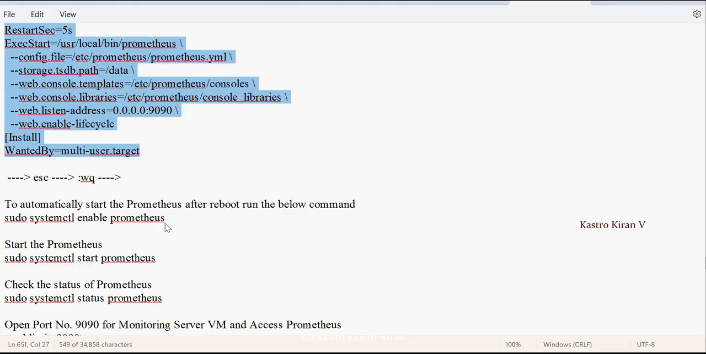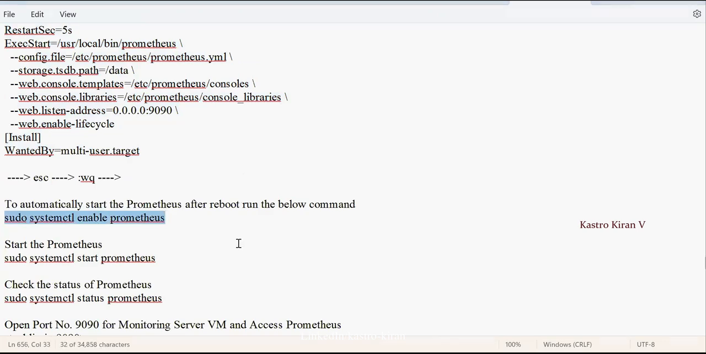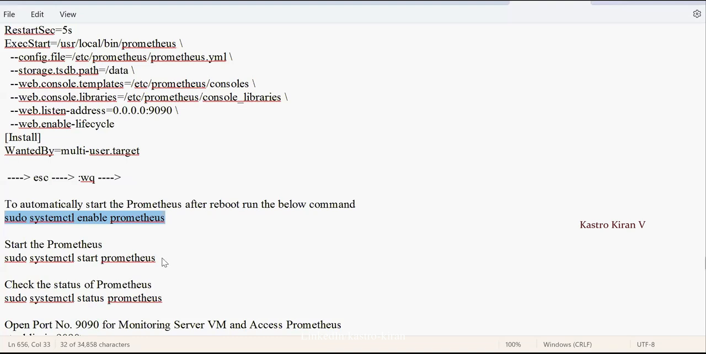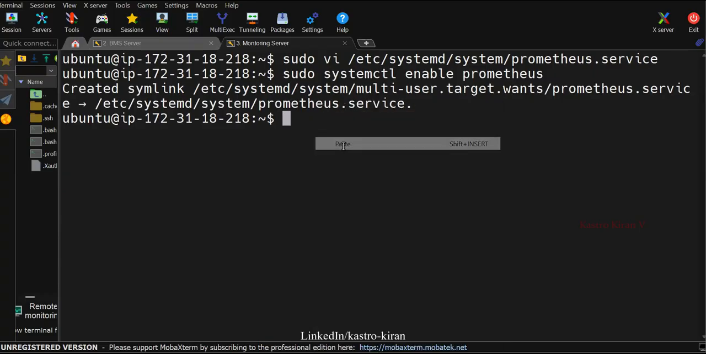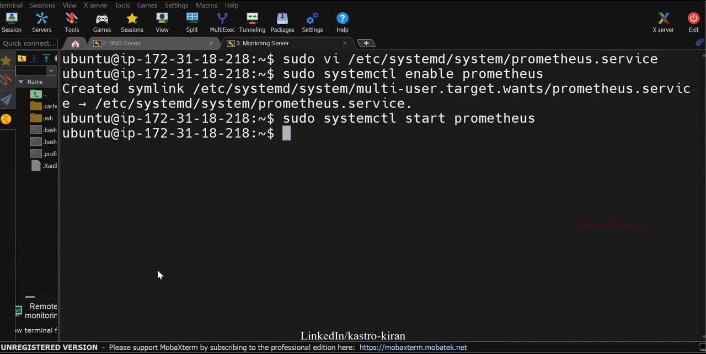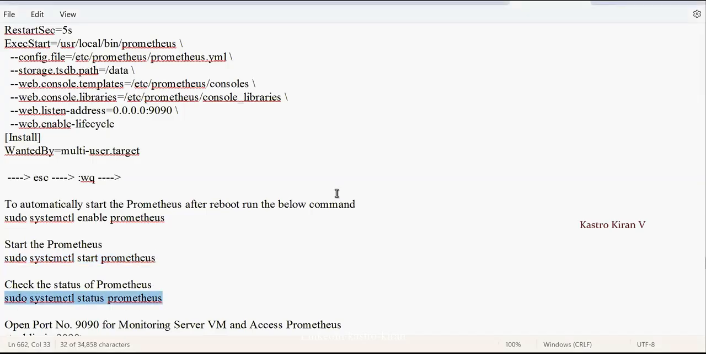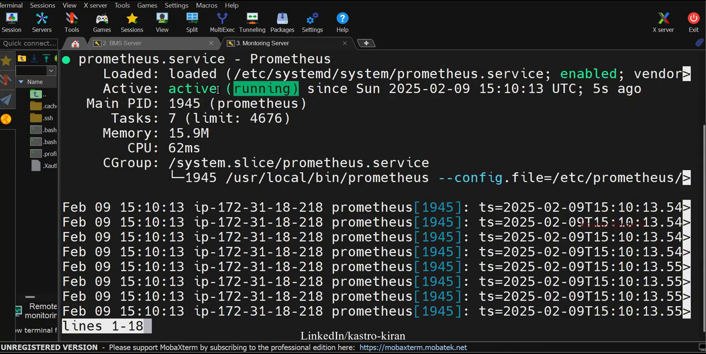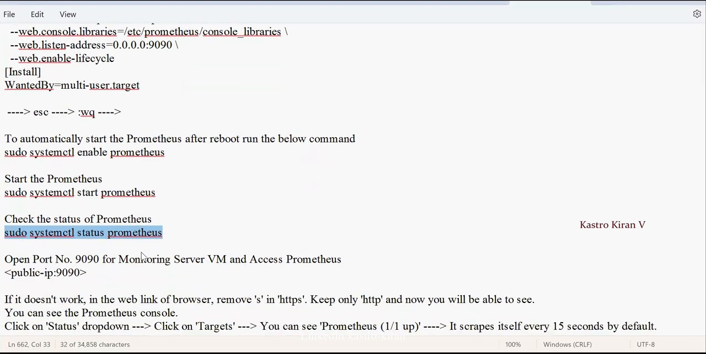Once that is done, let us enable Prometheus and then start Prometheus, after which we will check the status of Prometheus as well: sudo systemctl status prometheus. Let me execute this command also. You can see Prometheus is active and running. So with this, we have successfully worked with Prometheus.